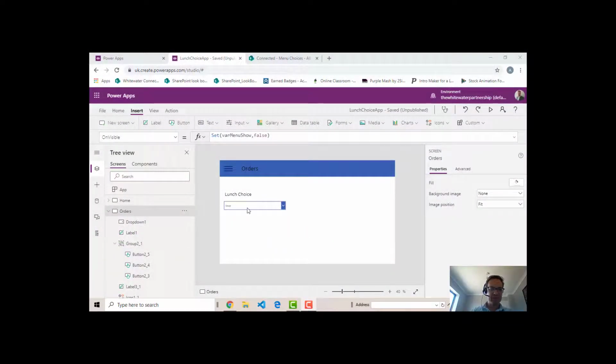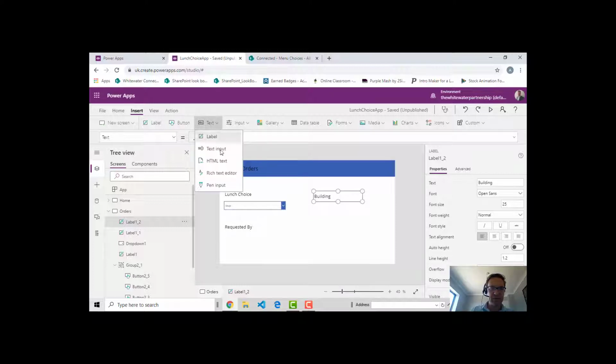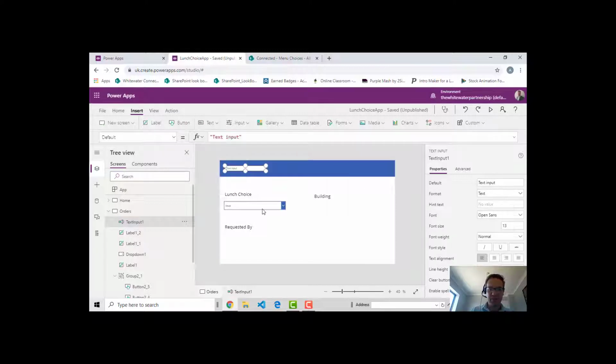So we want to add a couple more fields on here. Let's add in two more. I'm going to just copy and paste this field here and change that to requested by. And one more. Let's pop it over here because we're running out of room. Double click that and we'll change that to building. And I'm just going to have these as text boxes, so click text, and a text input is what we want.